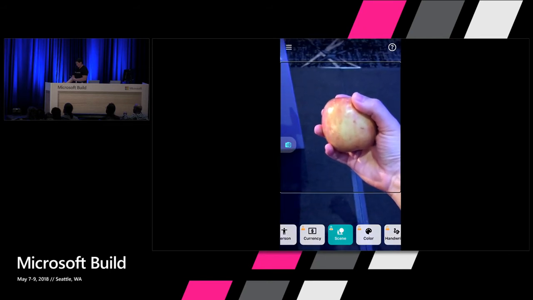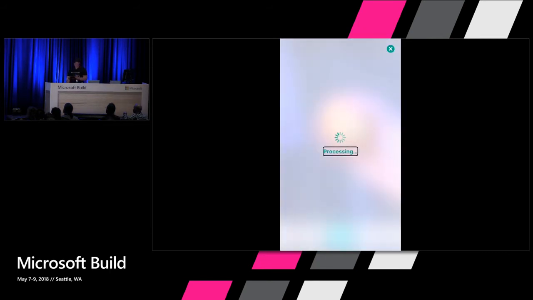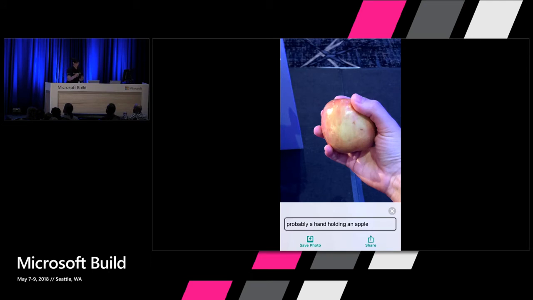Channel, take picture, processing. Probably a hand holding an apple. So probably a hand holding an apple. So it's offering to you what the level of confidence is, right? It's inserting that word probably. It's also detecting that there's a hand, and it's detecting that there's an apple. But the part that is the coolest to me is that it's understanding the relationship between those two objects. The fact that it is in fact a hand holding an apple.